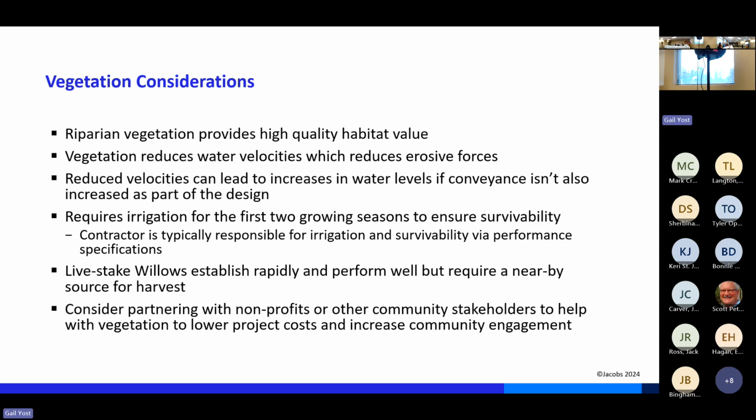As I said earlier, it requires irrigation. That's usually put on the contractor through a performance spec where they're required to meet some sort of survivability criteria. It might be 1 year, might be 2 years, but it's usually in the performance specification that they have to meet a survivability criteria over a certain amount of time, and the methods are up to them. How do you get water to the site, to the trucks? If you don't have access, do you pump from the river? Let's think through how you're going to irrigate, especially that first season.